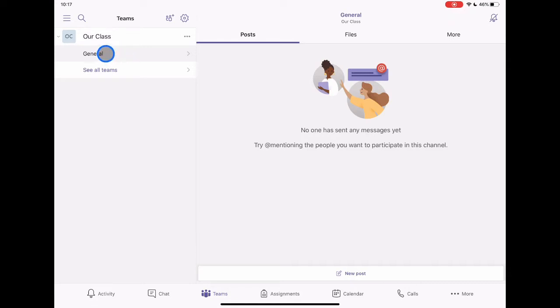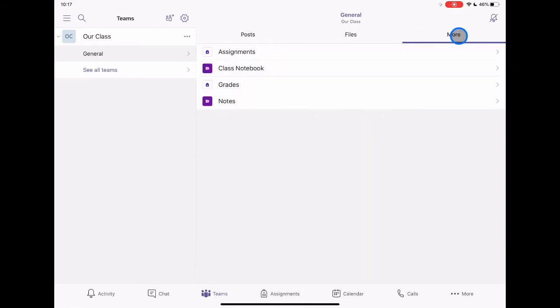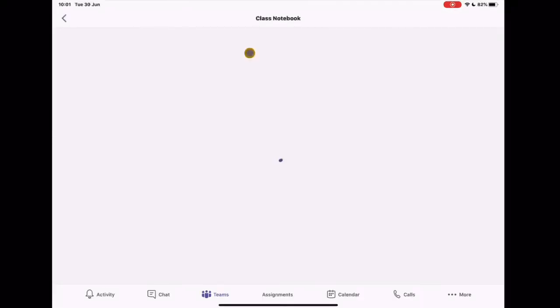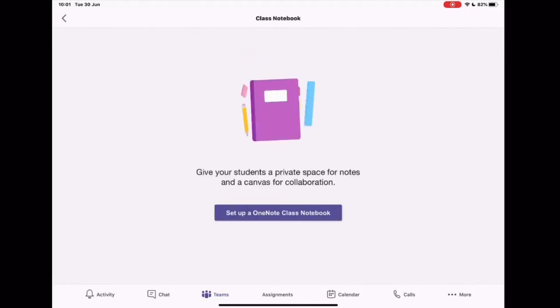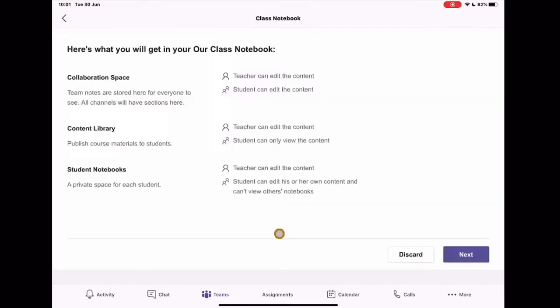So I'm going to make sure I'm in the general channel here, and then I'm going to go across to more. And we'll notice this from before when we've looked at assignments and grades, we now also have access to our class notebook. So I'm going to go ahead and tap on that. Now, because I'm working on my iPad in this situation, it's going to give me the option to set up my OneNote Class Notebook. I'm just going to go with a blank one.